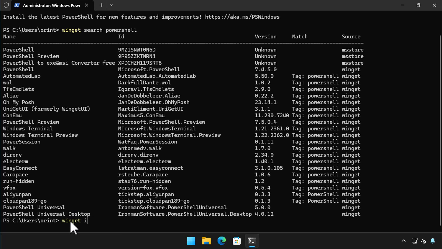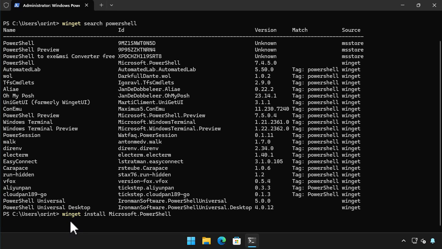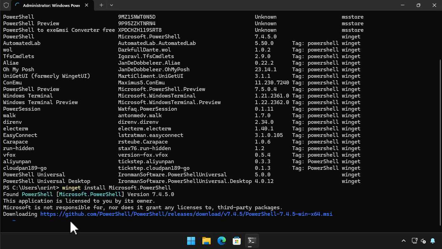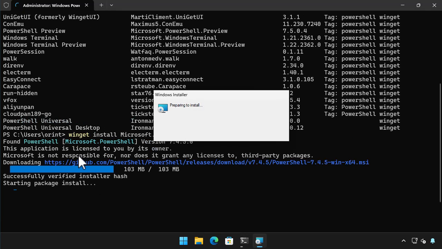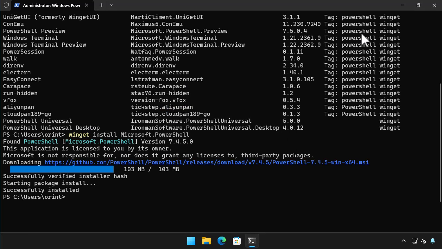We do this by entering the command WinGet install Microsoft.PowerShell. WinGet goes off and retrieves the necessary files and then installs the latest version of PowerShell. This doesn't remove the default version, you just now have two versions installed. Okay, so it's installed. How do you use it?